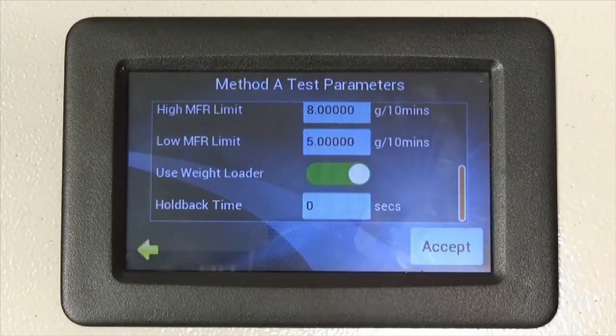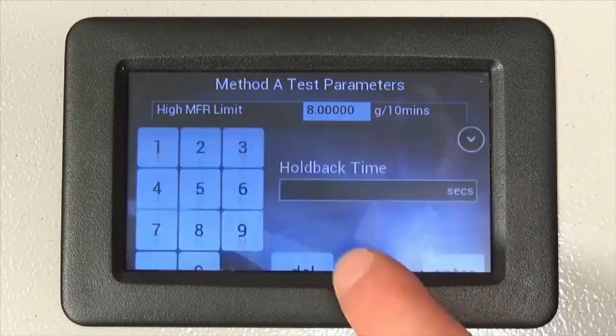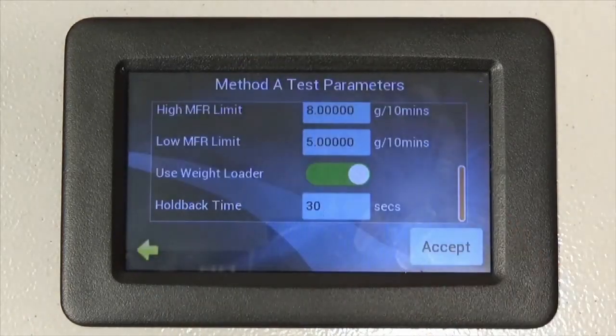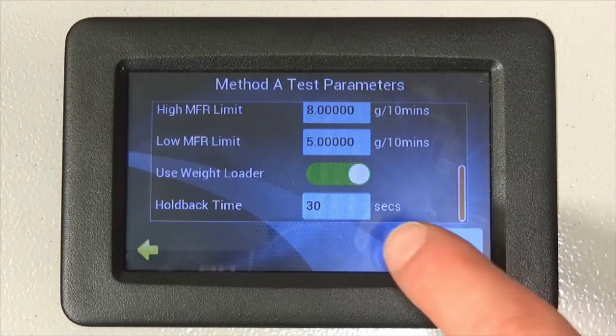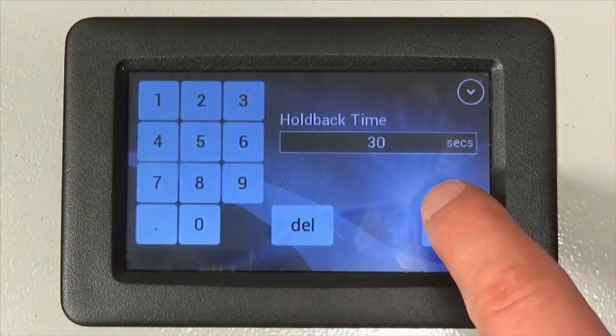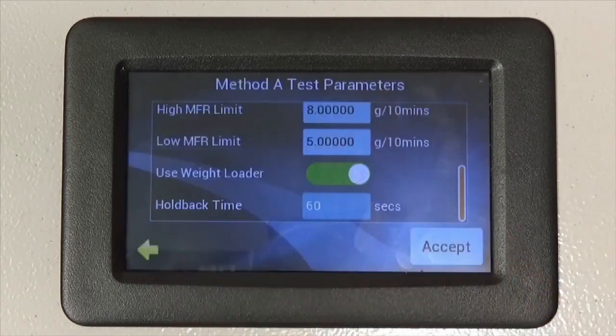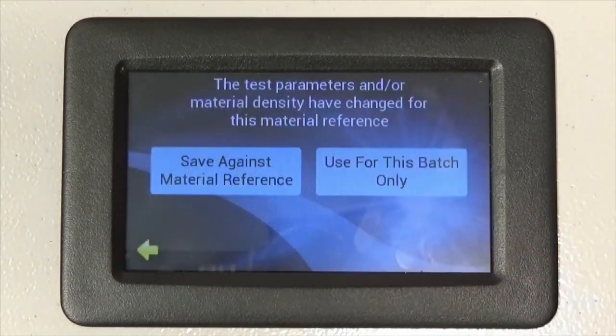Finally, the user can enable the weight loader for the test and set a holdback time value. The holdback time is the amount of time before the end of the preheat period at which the weight loader will drop to apply the test weights to the piston. Using this feature ensures consistency between tests and prevents excessive extrusion of sample material prior to the test starting.